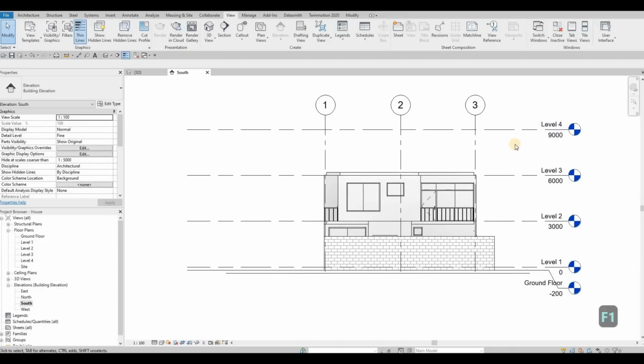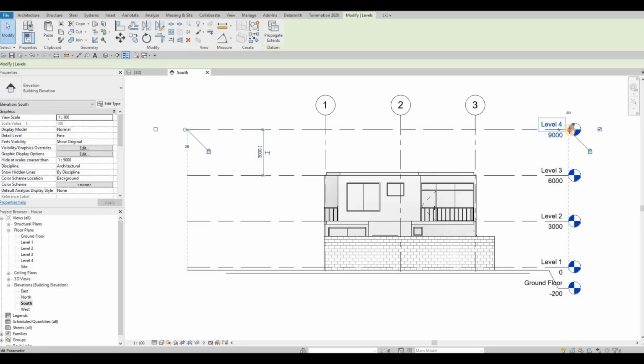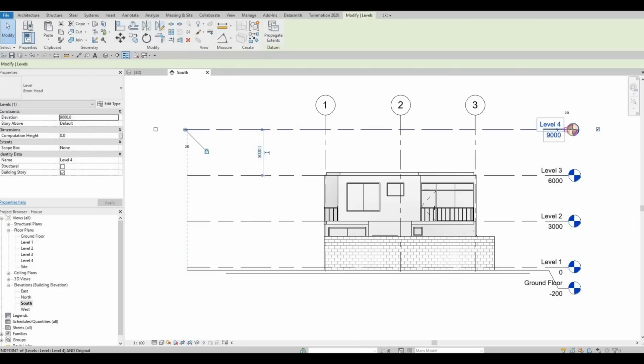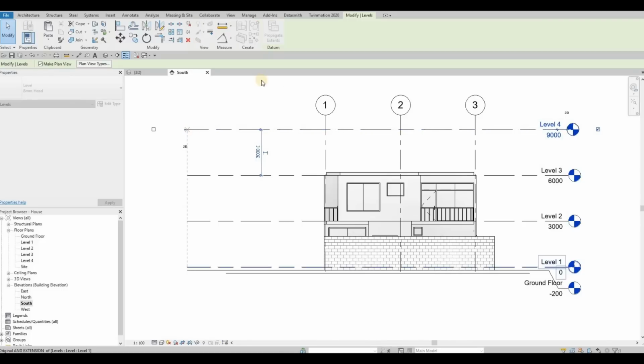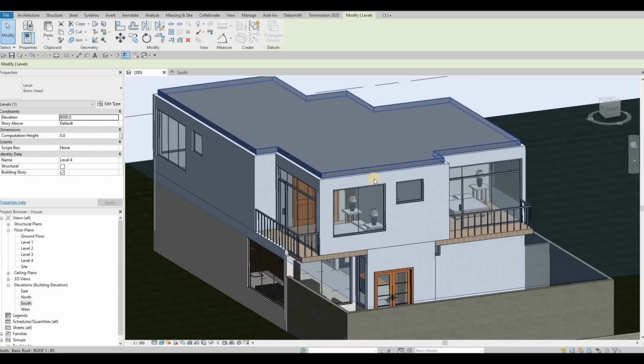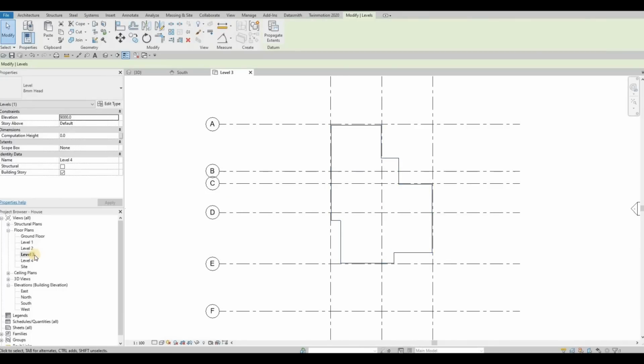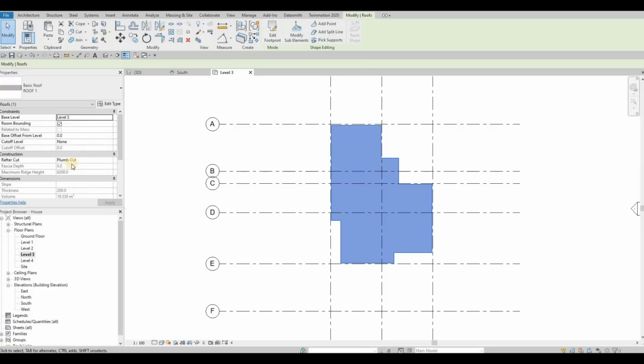So now once we have this one added, you can change it to roof, or you could just leave it as level 4 if you want. So either way that's fine. I'm just lining up everything. For level 3, what we're gonna do is we're going to change this roof to level 4 now. So that's the roof area.